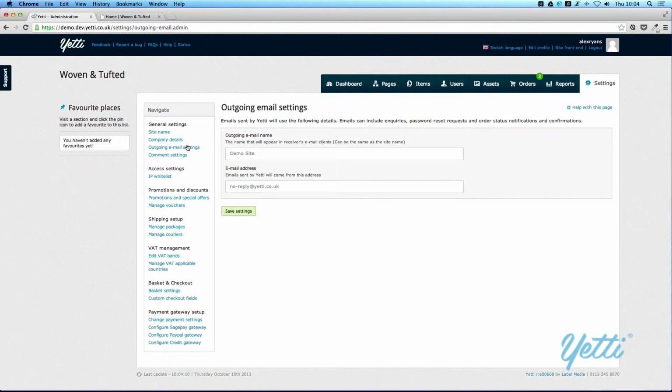Outgoing email settings are worth just taking a second to get right. They're always used when you are sending an email to someone else. The outgoing email name is what will appear in the receiver's email clients. So at the minute, if I received an email as a client from Woven and Tufted, the email would appear to be received from Demo Site, and the email address would be no-reply@yetti.co.uk. So I'm going to change this to Woven and Tufted, and I'm also going to change this to no-reply@wovenandtufted.co.uk.